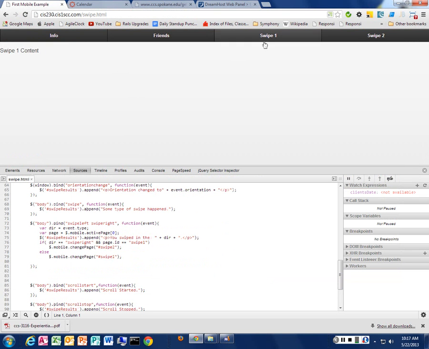So I'm currently on swipe 1. I swiped to the right. I did a swipe 2. Swipe to the left. I'm back on the swipe 1 page. So I'm swiping back and forth between the pages. Isn't that cool? That's cool stuff, man.